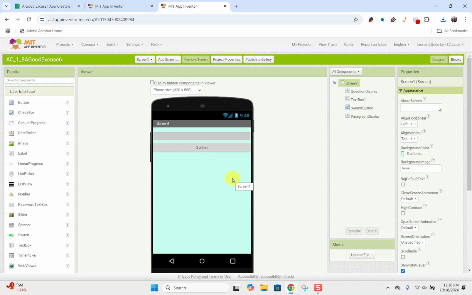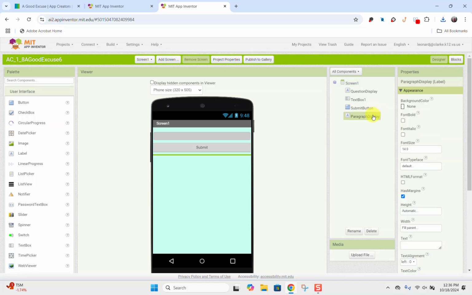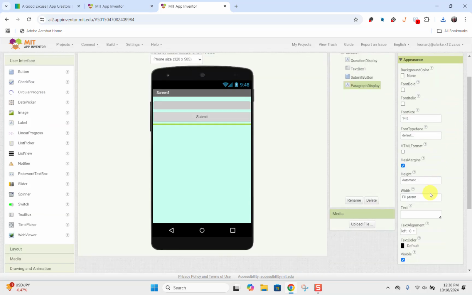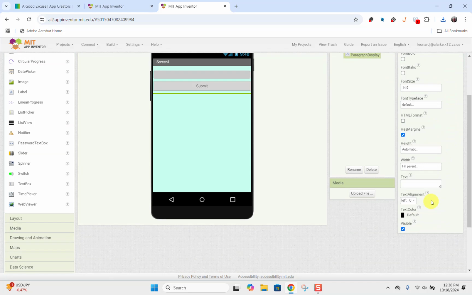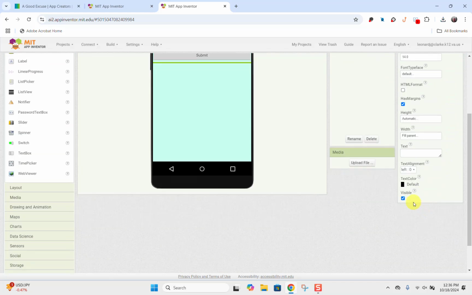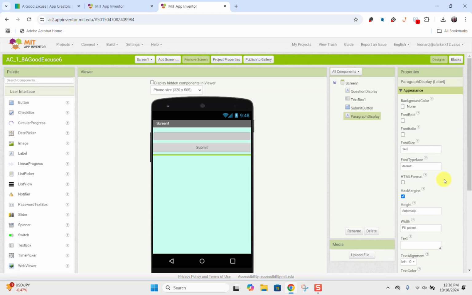Alright, if we look over here, we have screen 1, we have question display, text box, and submit button. We also have paragraph display, which nothing is showing up. If we look at paragraph display, we can see it's a label. We can see it's got a fill parent. We see there's nothing in it, and we see that it is indeed visible.